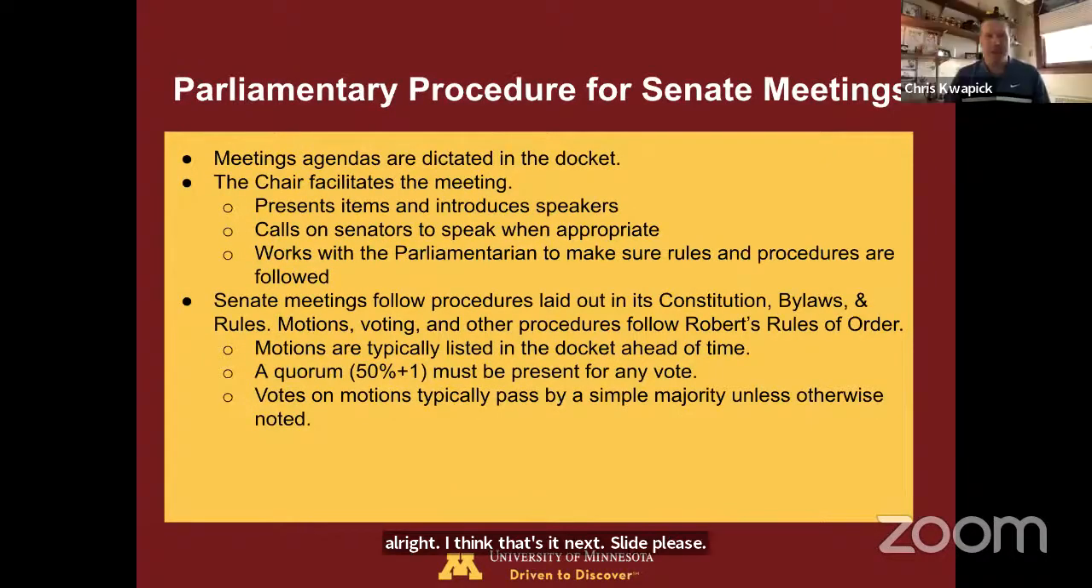All right. Good afternoon, everybody. My name is Chris Kwapik, and I also work with the University Senate Office. I'm just going to go over really quickly some of the procedures that we have for each of these Senate meetings. This might be very familiar to many of you, but for some of you, this is brand new. And so we just want to make sure that we're all on the same page.